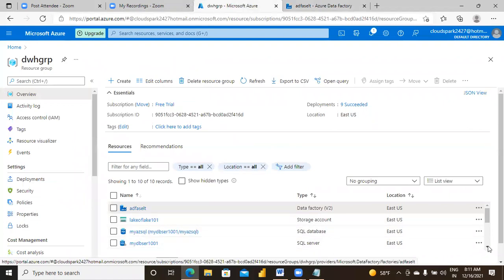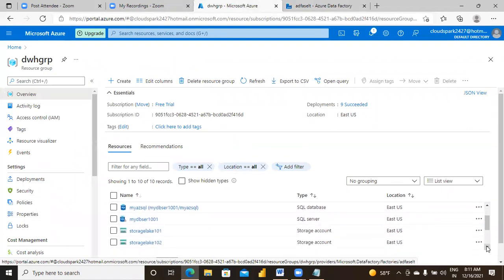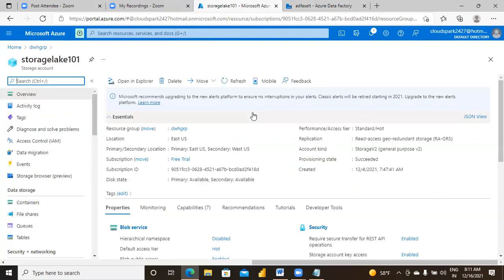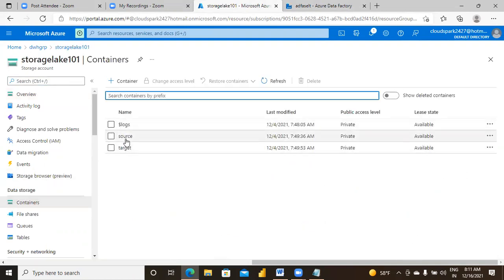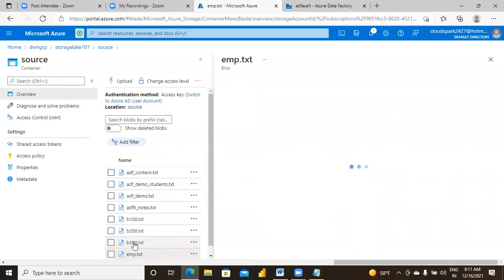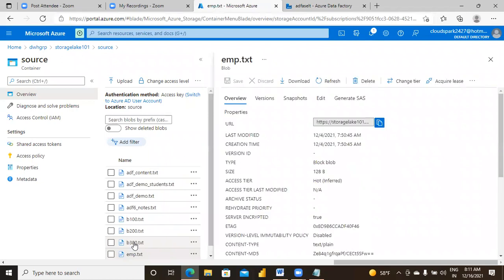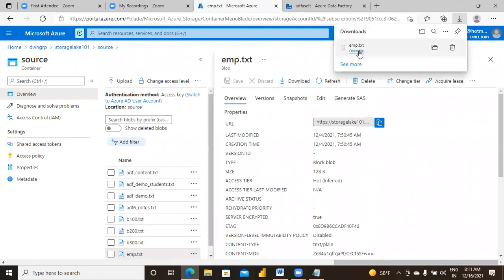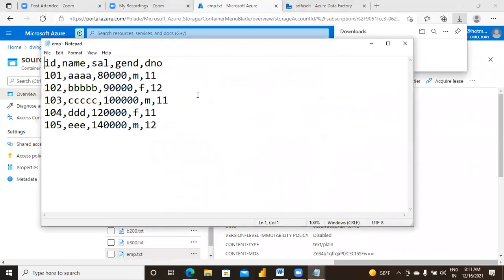Go to your data lake, which is storage lake 101. You have a container under that, source. Under that you have the EMP file. Just check the file data. Just click on download. Open. This is your file data. The first line is the header. The remaining are some sample rows. Okay, there are 5 records.